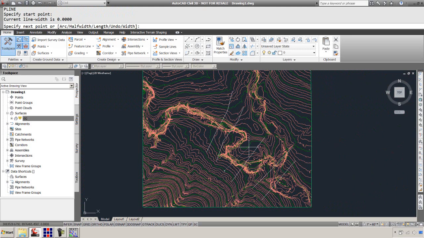I'm going to draw another one down here. And let's add a couple more at the very top of the creek itself. I'm trying to draw these where they're perpendicular to the conveyance. That would be typical for a RAS analysis. So we've got 8 cross sections. That's going to be plenty for this tutorial.